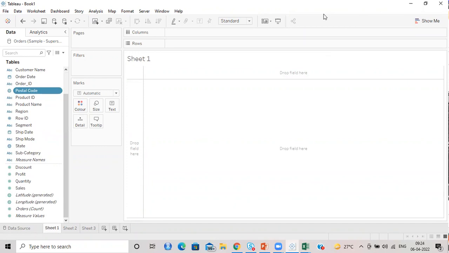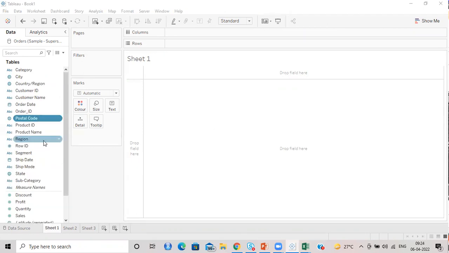So in dimension and measure, how can we differentiate by showing the value that this is discrete and this is continuous? I mean, in the data pane right now. No, sir, not by the color, but by looking at the data, how can I decide this is a discrete type and this is a continuous type?